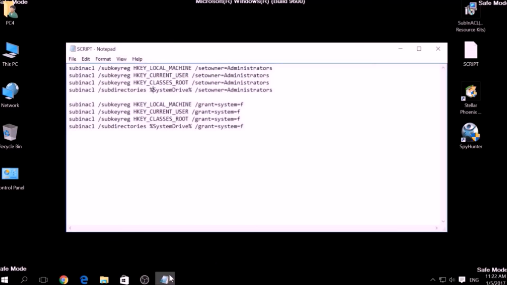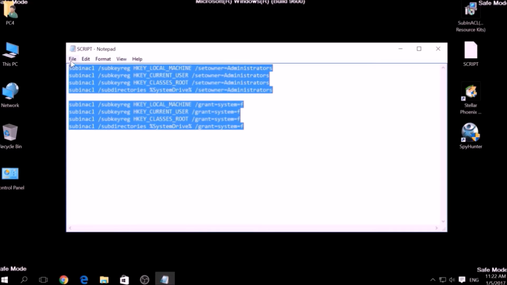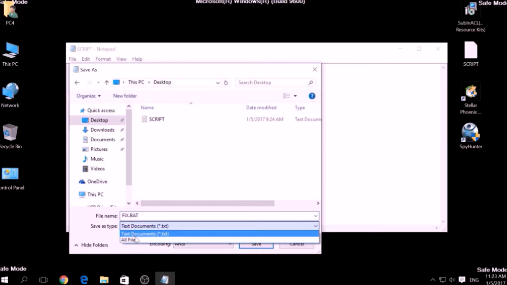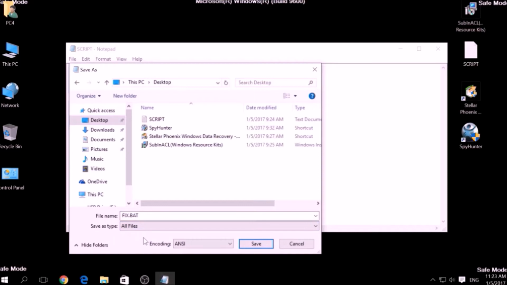After the installation is complete, copy the script into a text file and then click on File, Save As, then choose a place to save it, and for the file name type something that you can easily remember, for example, fix, and then write .bat, B-A-T, after the name. To specify the file type, click on the drop-down menu where it says Save as Type and choose All Files. After this, click on Save.